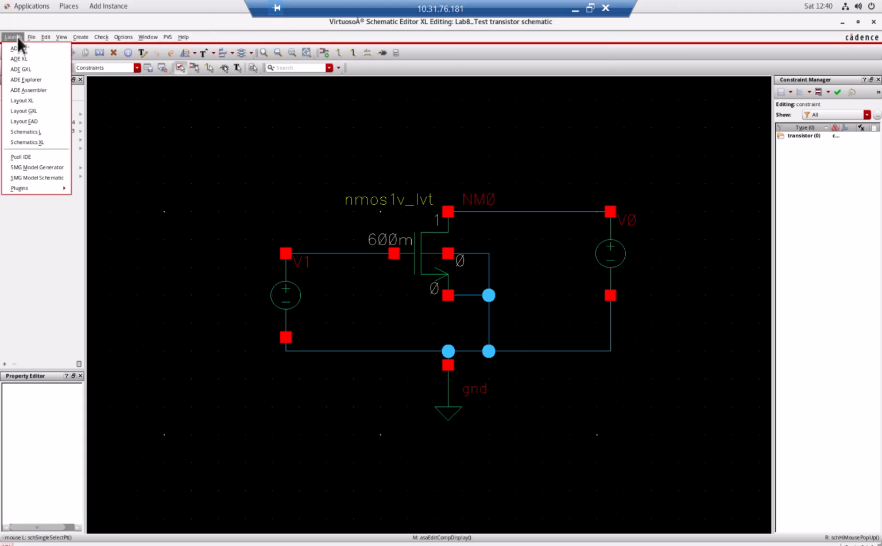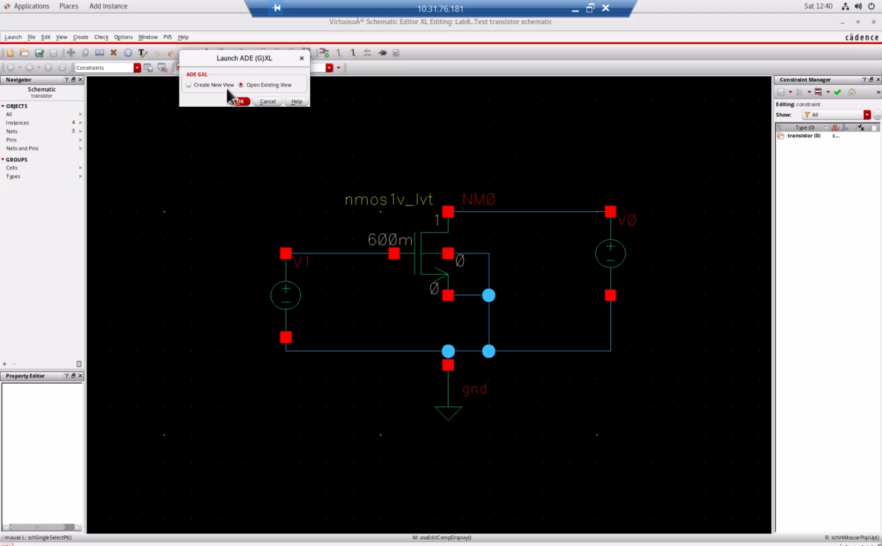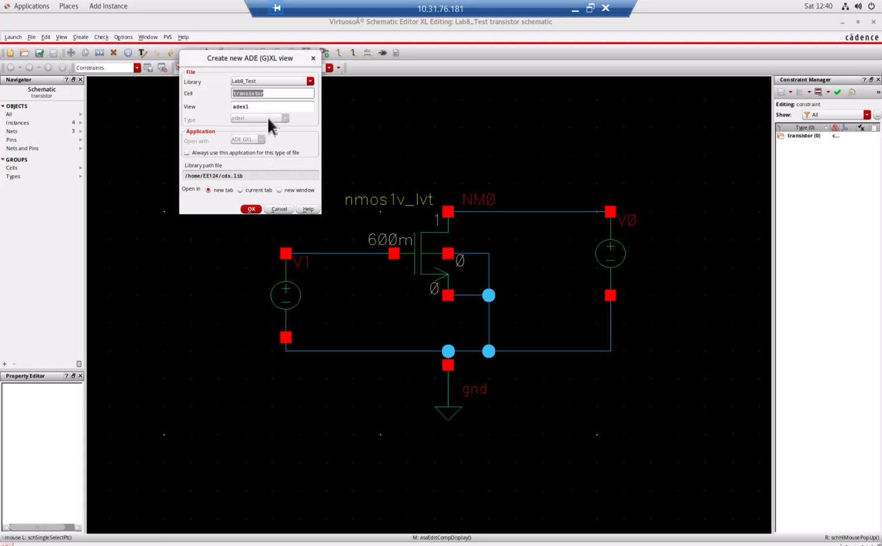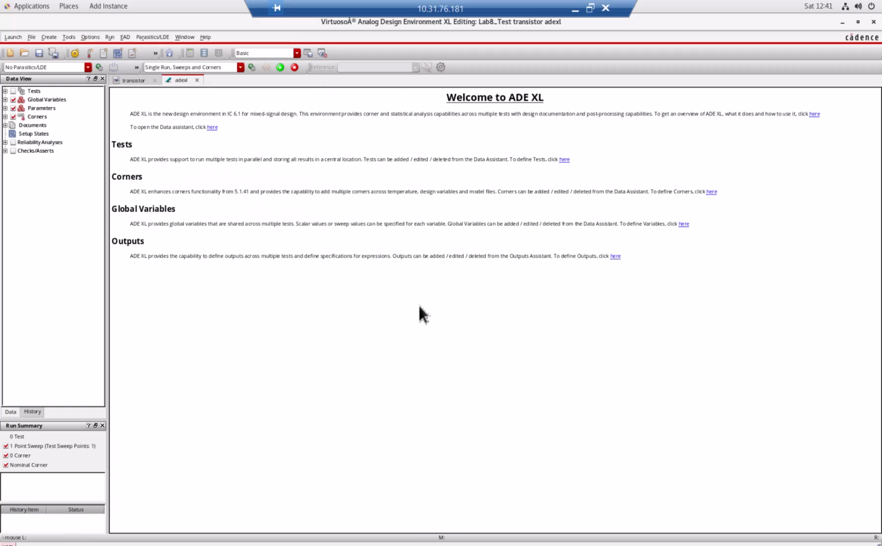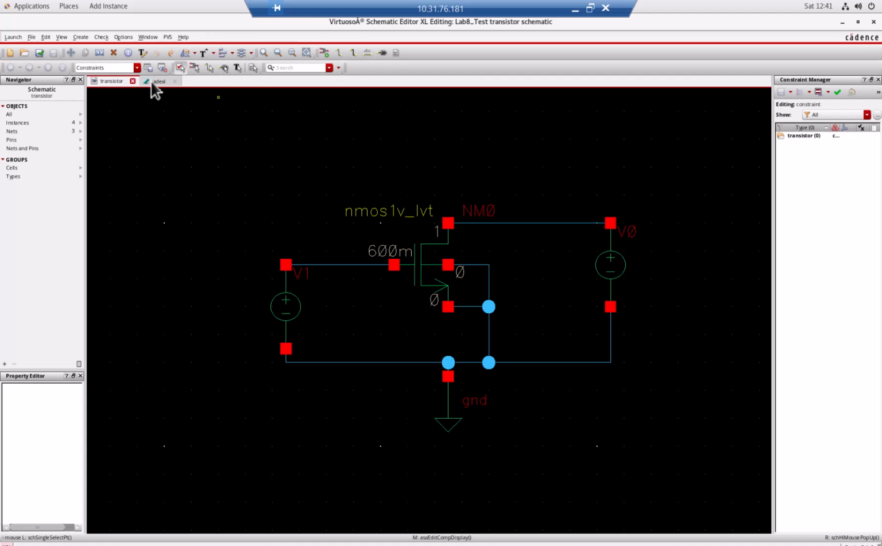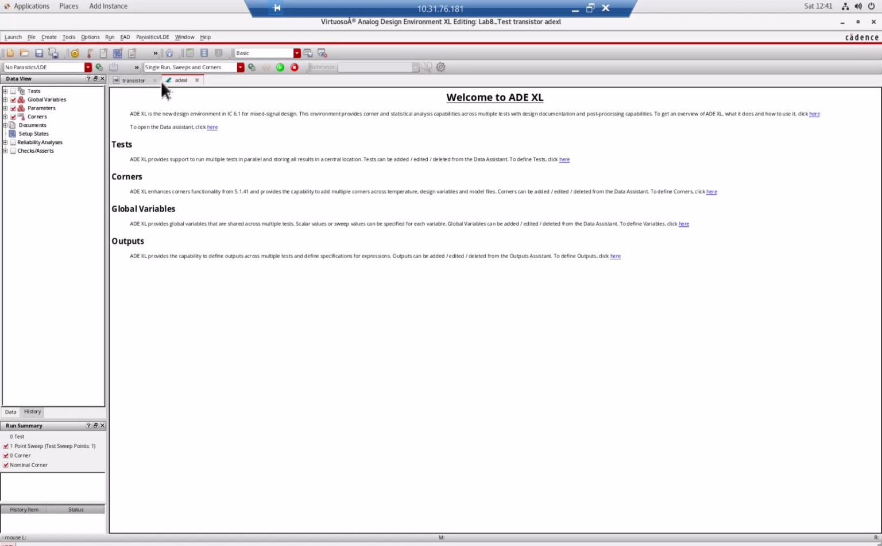You go to Launch, and then ADE GXL. Create a new view. Okay, transistor, and it's going to use ADE instead of the schematic. And I have something before, so you overwrite it, right? So now this is the bench, right? On top, you have 2 tabs. One is transistor, one is ADE XL, right?